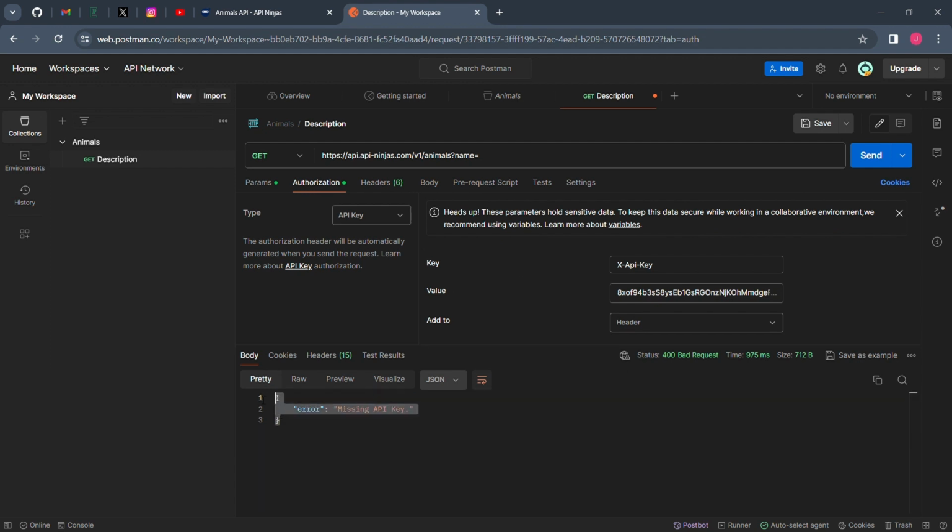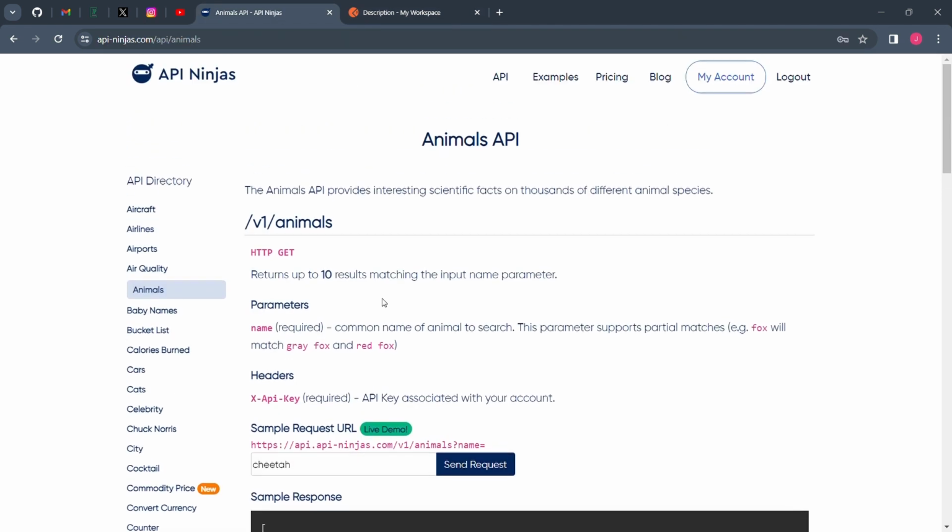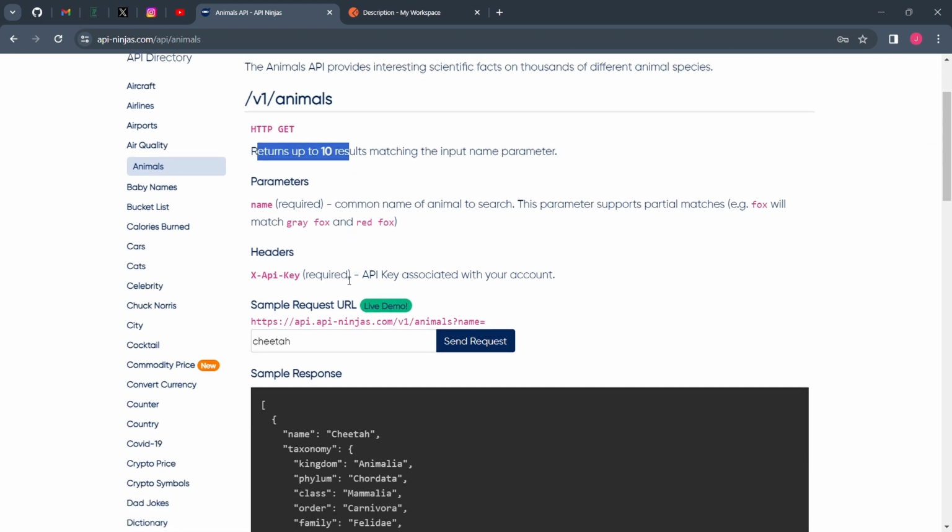You see that the error that was there was missing an API key. Now you already have the API key. So you just tap on send once again. Now you see the error says that we are missing a name parameter. It must be provided. So back to this, you see that this HTTP GET request will return up to 10 results. But what is required is the name parameter.